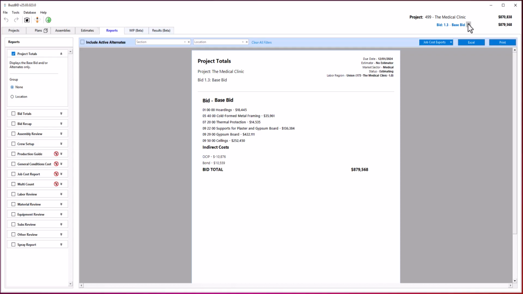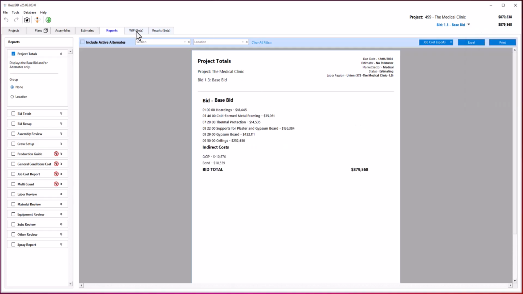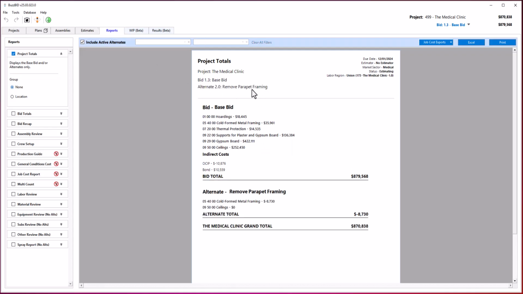When I click the bid navigator, that's this tool up here, I can also look at the alternate like this. So I can look at just the project totals for the alternate or the base bid with this bid navigator. If I want to see them both together, and the report title says project totals, the medical clinic base bid, when I turn on include active alternates, now you can see the alternate is listed here, and here's a total showing the base bid, the alternate give back, and the total for the job. In the end, this number here will equal this number up here if you have include active alternates on.